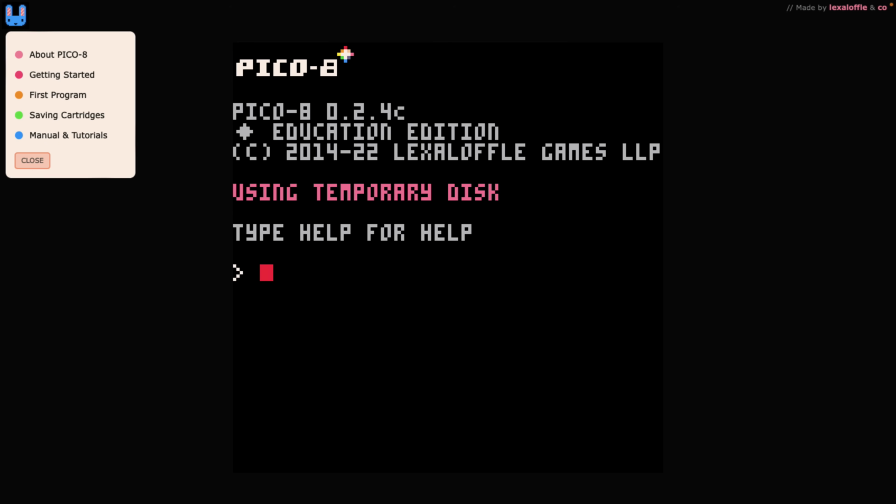You are working with temporary disks, by the way. You'll notice at the top left there, it says saving cartridges. It tells you how to back up and save your work and download it locally, because this is a web application. So if you want to persist and save your work, do be sure to check out that saving cartridges link on the left-hand side.